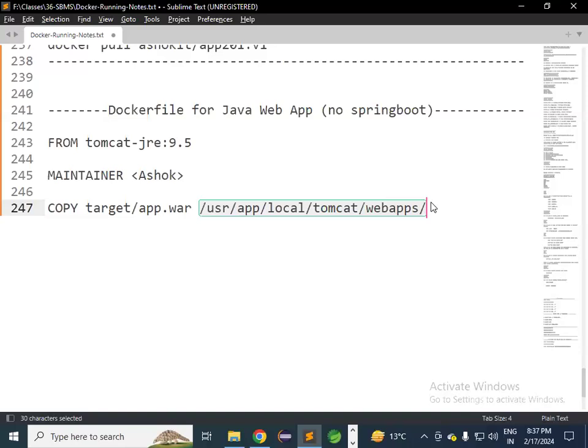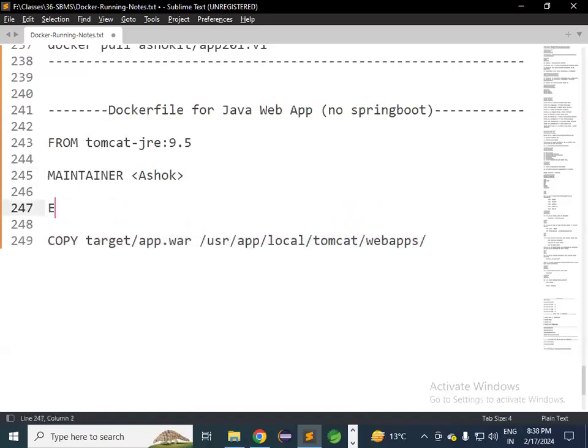Are you guys clear with this one? So you got the clarity? How we are doing the copy? Yes. Once the copy is done, deployment is completed. Do I need to do anything for the deployment? When I go for a normal web application, do I need to do anything for the deployment? Not required. And I'm going to specify EXPOSE 8080.